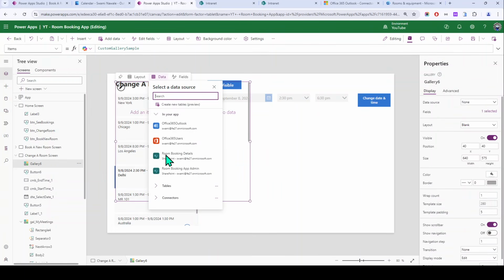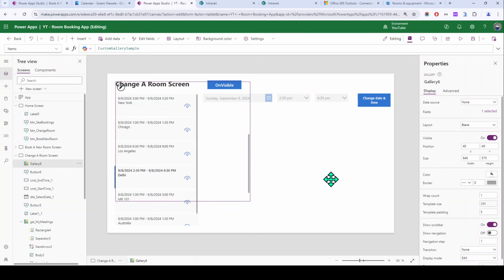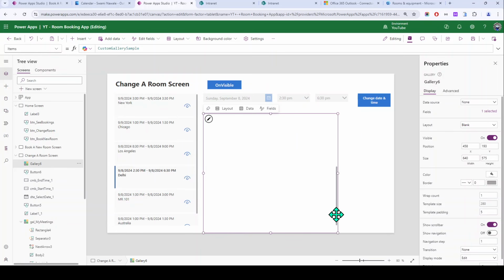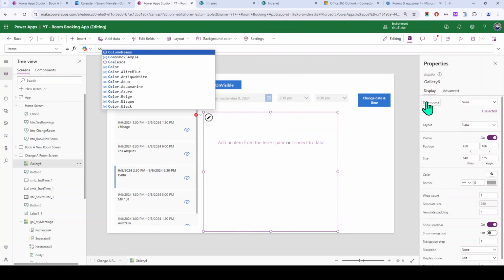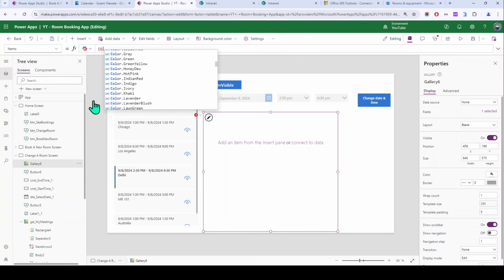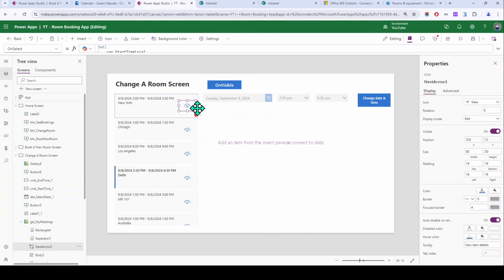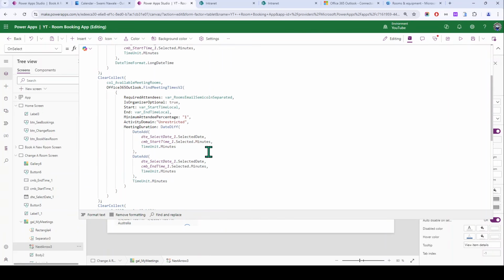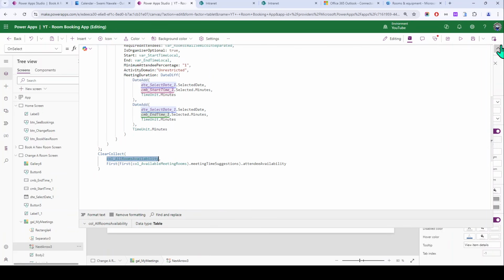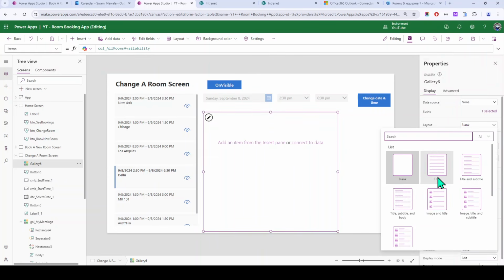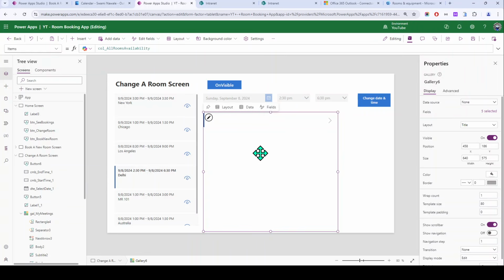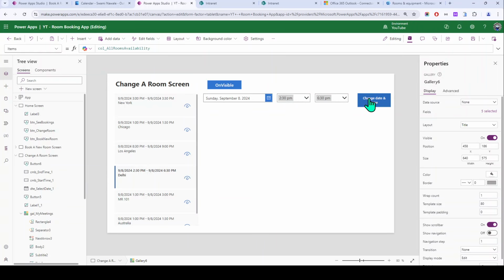So for this gallery, we will use the same collection. It's not going to give me auto suggestion in this live. Let me copy it manually. Just select the layout as, let's say, title only. I just want the room name. Just click on the view icon.